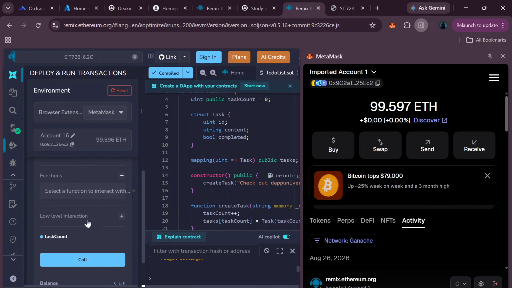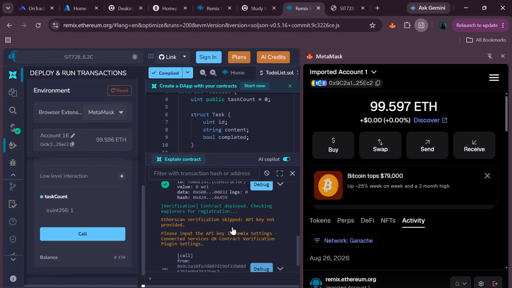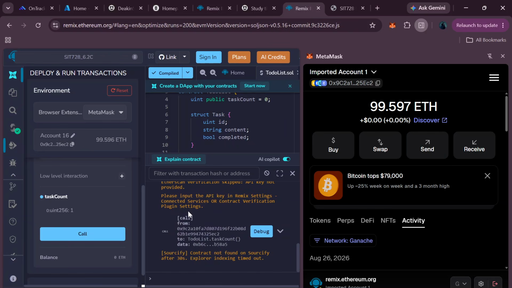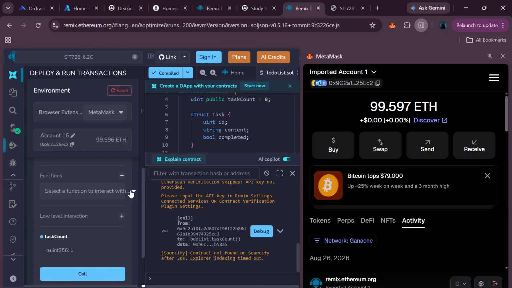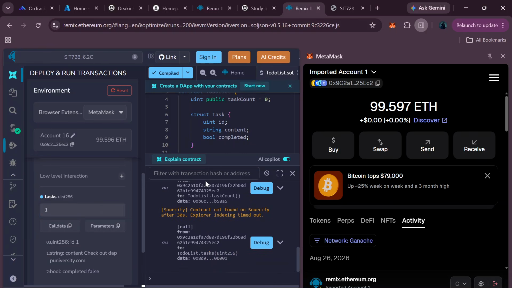First, click on the task count. Yeah, as you can see here, I tested the task count function. This function does not require any inputs, so when I click call, it returns the total number of tasks currently stored in the smart contract. Now we'll see another function, tasks. Yeah, as you can see here, it retrieves the task from the blockchain and displays its ID here.